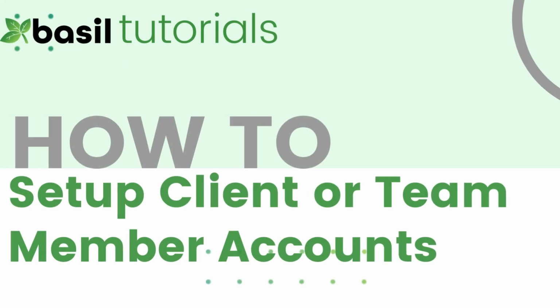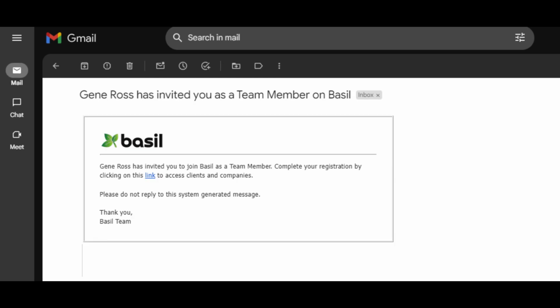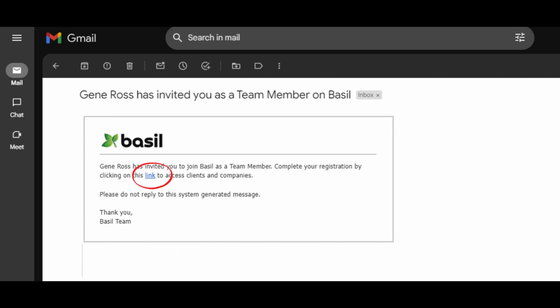To create a Basil account as a client or team member, first refer to the invitation that states you've been shared a workspace or have been invited as a team member on Basil. The email would have been sent from noreply@coraltreetech.com. Check your spam and junk folders if you don't see it, or ask the account owner to resend the invitation. Click the link in the email to be sent to the registration webpage.